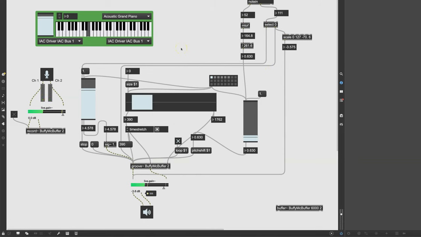Let's see if it works. It works so well, I'm almost surprised. We'll go up a couple octaves. We'll go down a couple octaves. We'll turn the speed up. We'll turn the speed down. We'll take a different part of the thing. It's nice. So, this is all fabulous.